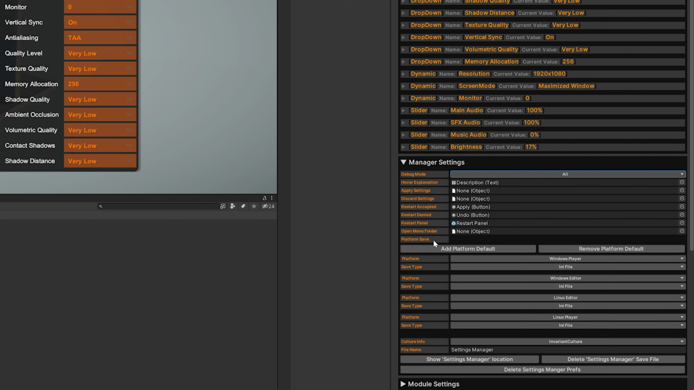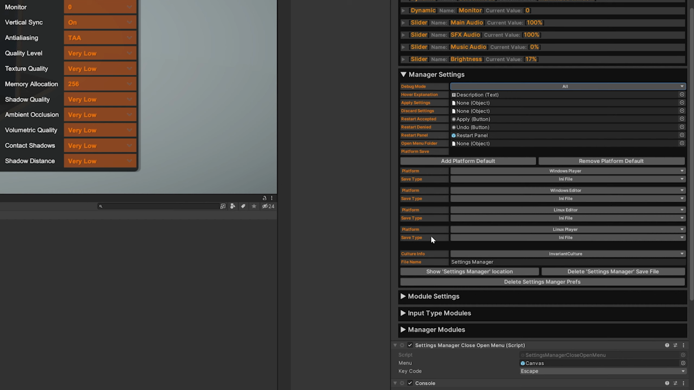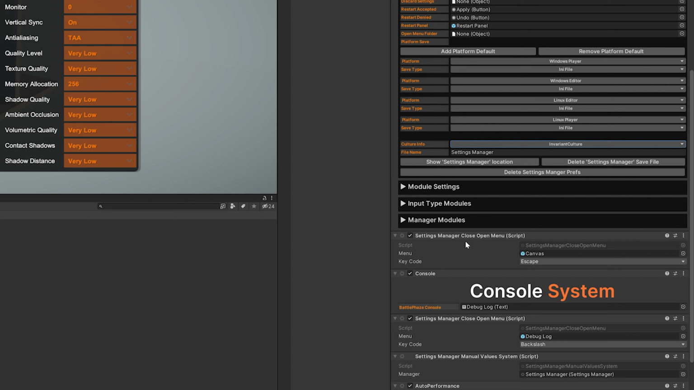For saving, you can choose on a per-platform basis as to whether you want to save your settings to the player prefs or to an INI file. You can also select the file name, as well as the culture info, which decides things such as periods versus commas, marking the decimal point in a number, depending on what the user's language recognizes. Then, of course, you have the buttons for showing where this file is stored, deleting this file locally, and deleting the stored player prefs. Next up are the module settings.